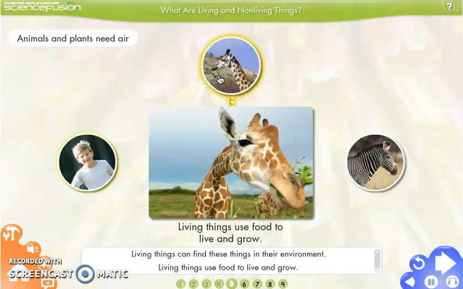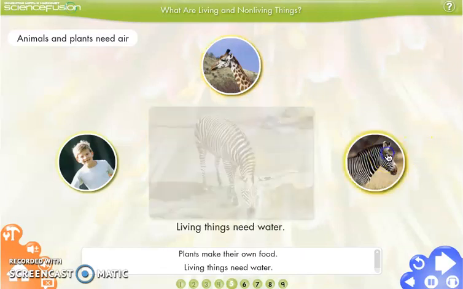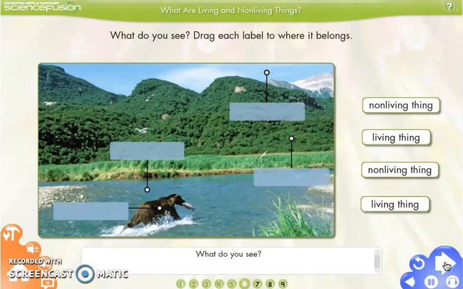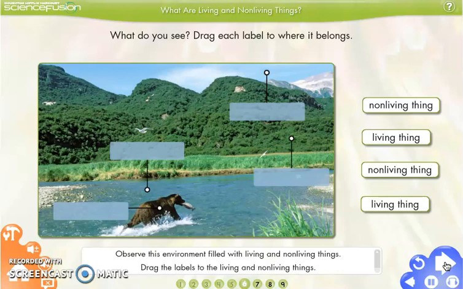Living things use food to live and grow. Animals find food in their environment. Plants make their own food. Living things need water. They can find water in the environment. What do you see? Observe this environment filled with living and non-living things. Drag the labels to the living and non-living things.